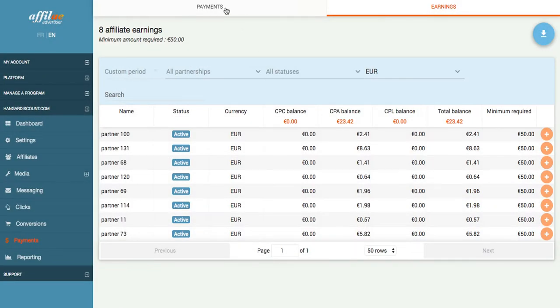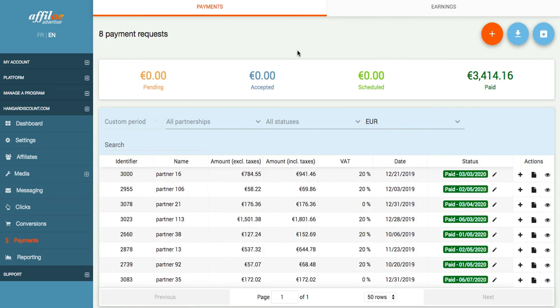Once you've done that, you can go to payments. This is pretty much the same information here. Well, instead we're talking about payments, obviously. As you can see, the main difference is the different flags that you have here: pending, accepted, scheduled, and paid. This is a status that we need you to keep updated in order for your publishers to be informed about the treatment of the request.